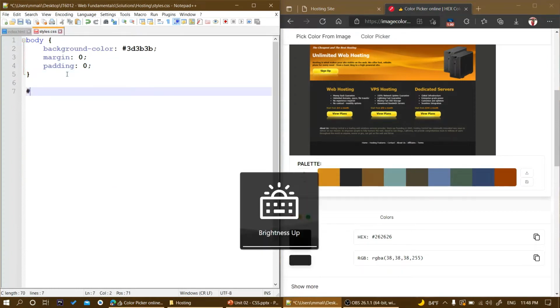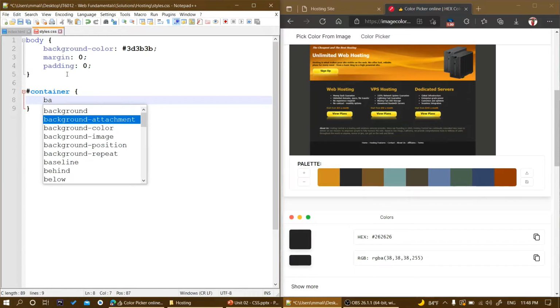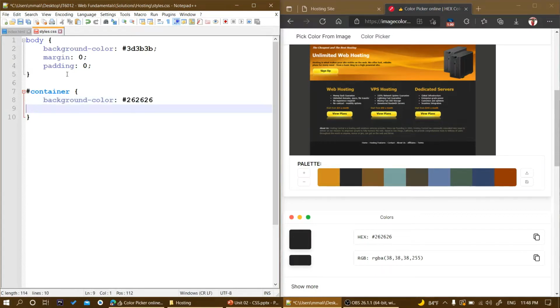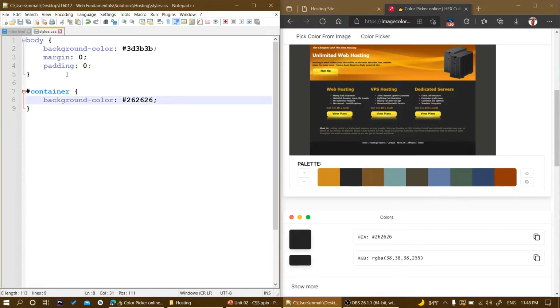here, and then hash container, background color would be the one that I copied. Save that, and now we want something called margin. Okay, before that, let me just show it to you like this.